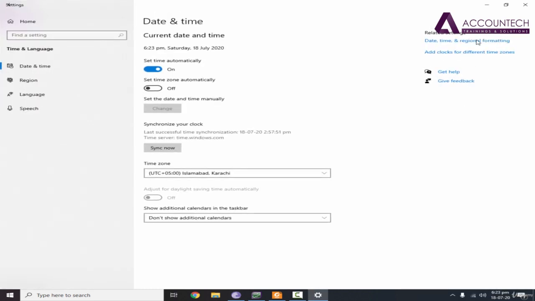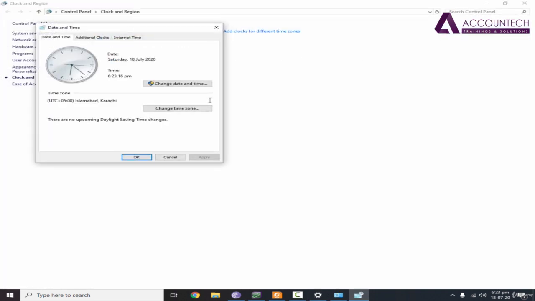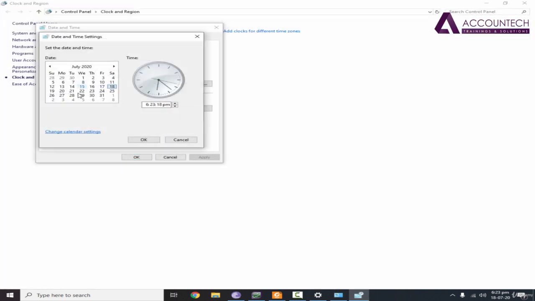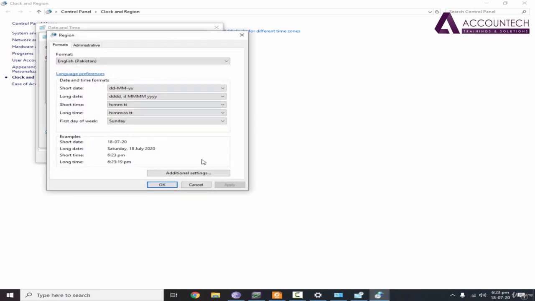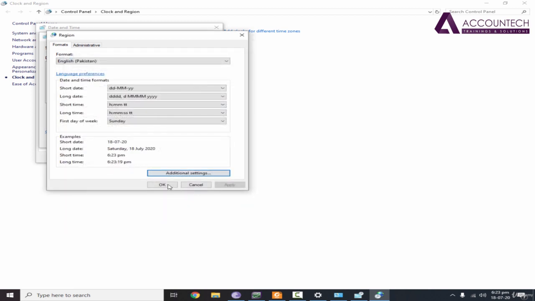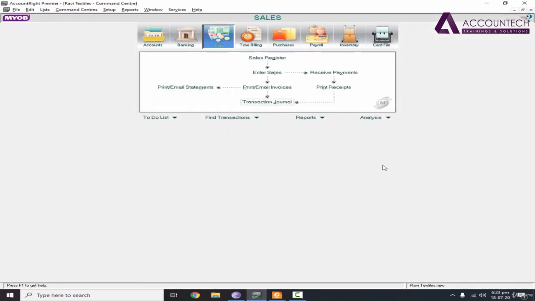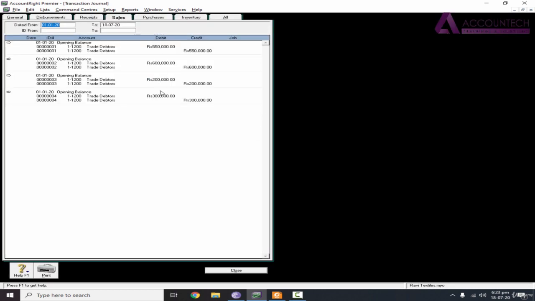So adjust date and time and regional format, additional date and time settings, set date and time, change date and time, change calendar settings, additional settings, and let's check currency. So my currency is by default rupees. So if you also mention rupees in the starting point, then it will show all the currency in rupees. But since you don't have these settings in the starting, it might be showing all the currencies in dollars.